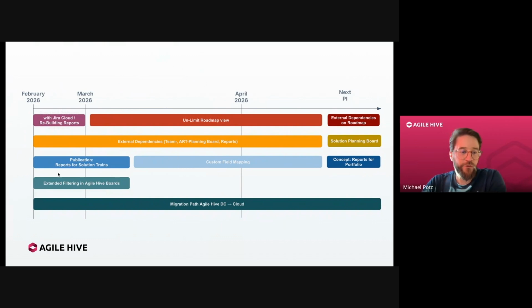So we did not make it in time to finish the reports for the solution train in the month of March. As I said, it will more likely be the middle of April when the release testing is done. And what we did not start was the custom field mapping for our custom fields. This will probably be pushed to the next PI.